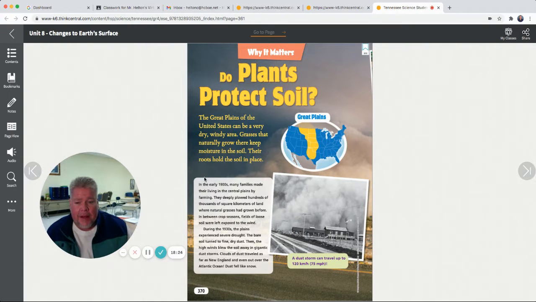Now, you may not think about this, but this has asked a good question here. Do plants protect the soil? Well, sure they do. Think about those roots that grow down in the ground. They hold that dirt together. They hold it in place. So plants actually protect the soil from weathering and erosion.